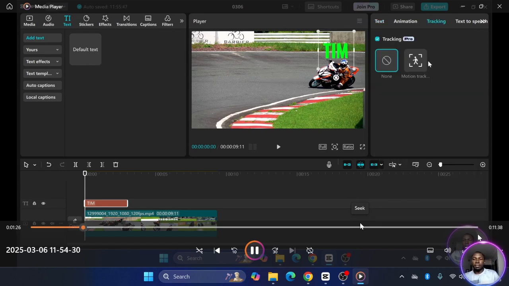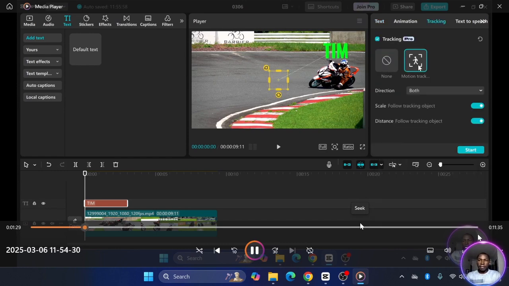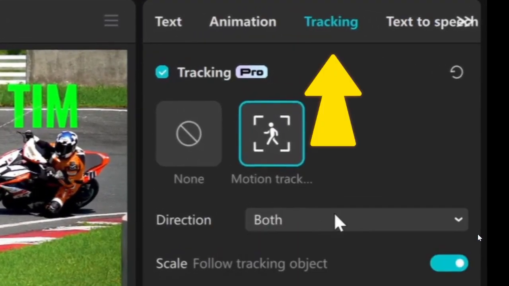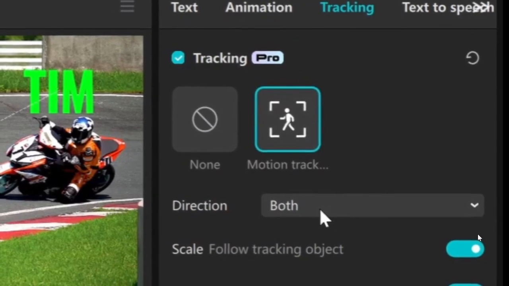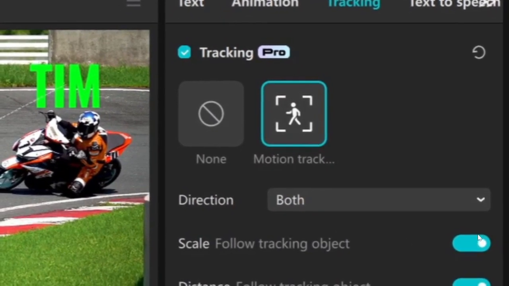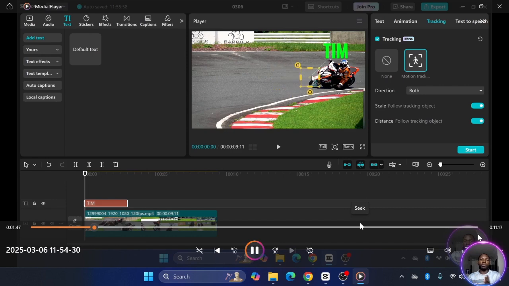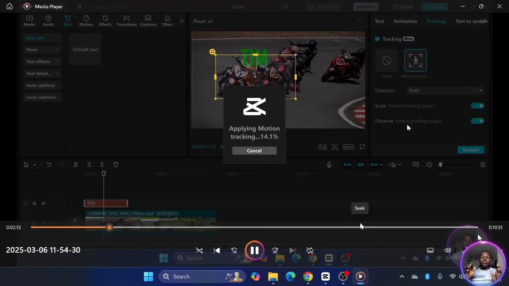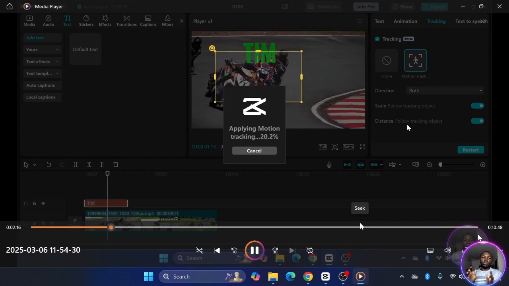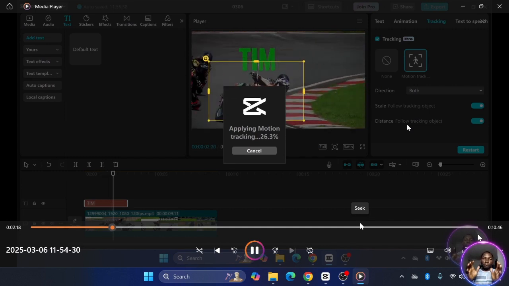To apply motion tracking, what you should do is select the text, go to the advanced area at the right hand side, select tracking. After selecting tracking, click motion tracking. Now after you click motion tracking, you'll see direction. On direction, just leave it on both. However, you can select either forward or backward. So drag the motion tracker to the object you want to track. Select start. You will see a button called start at the right hand side. Now when you click on start, CapCut will apply the automatic motion tracking to the object or person you highlighted.